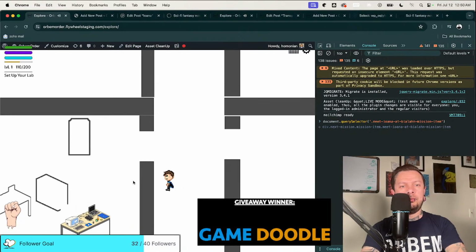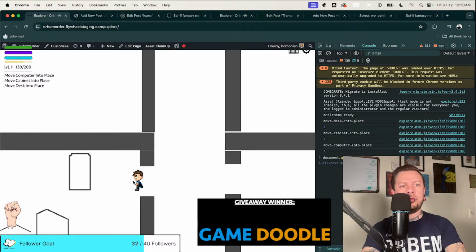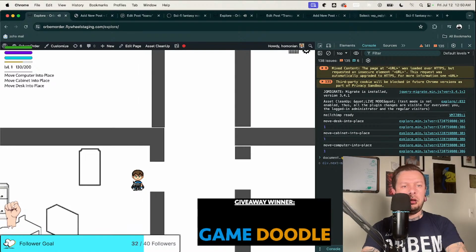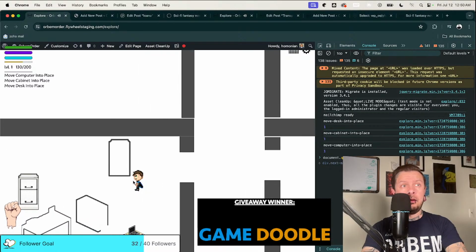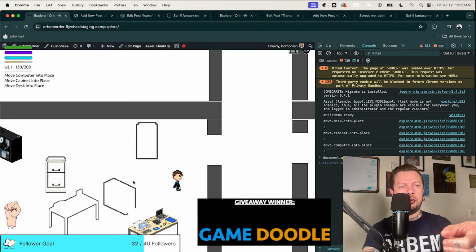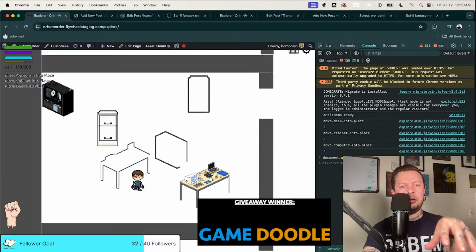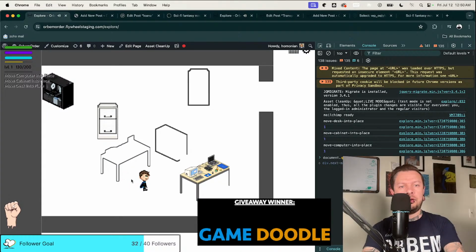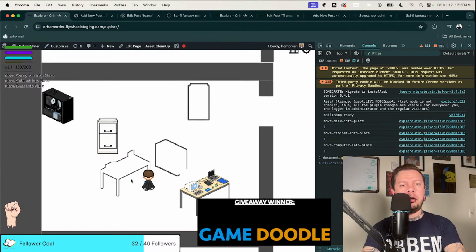So now, that only works if I refresh the page. I need the HTML to show up client side. So now you see I have three missions: move computer into place, cabinet into place, desk into place. So these are three drag and drop missions to organize my office.